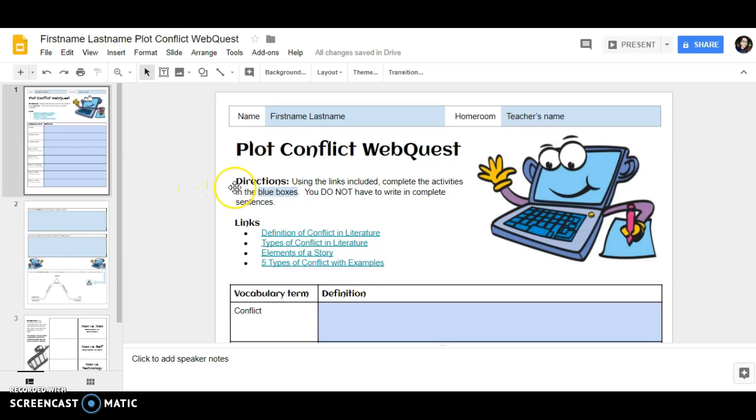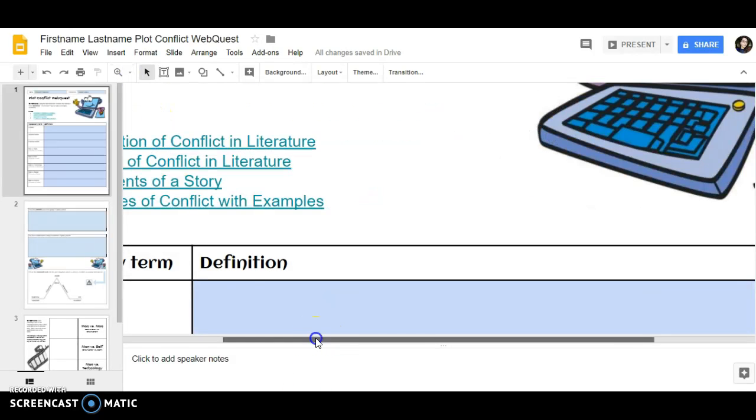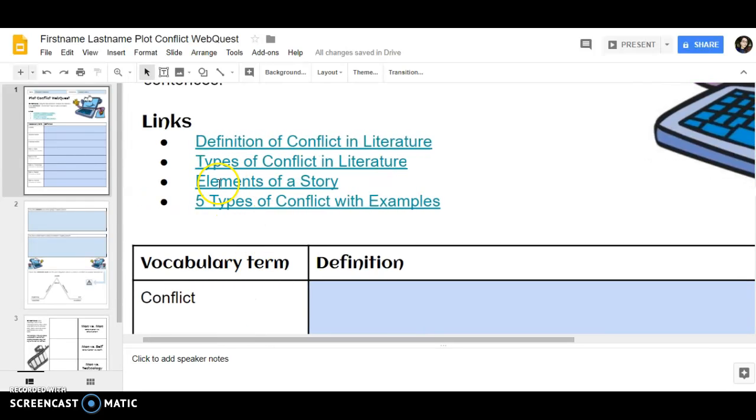The directions tell you to use the links included and complete the activities in the blue boxes. It also tells you that you do not have to write in complete sentences. The links included are to a website for the definition of conflict in literature, a website on the types of conflict in literature, a website talking about the elements of a story, and a website that goes over 5 types of conflict with examples.